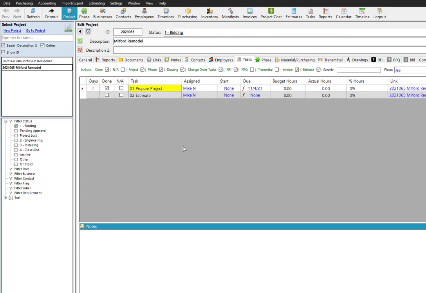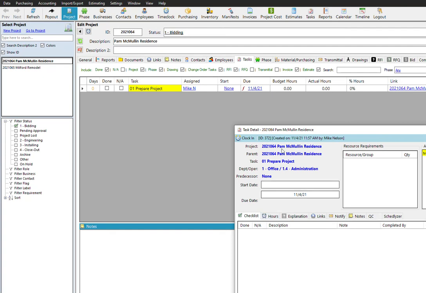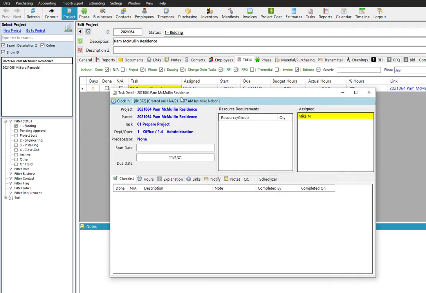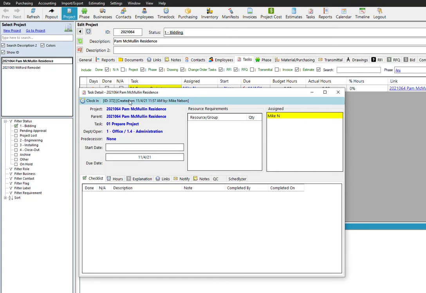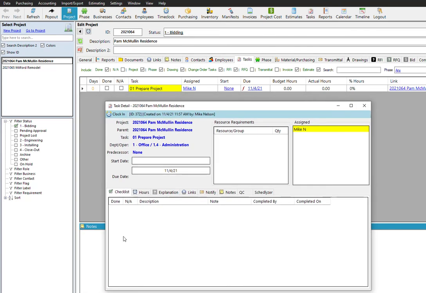One important thing to note here is that we edited this Prepare Project task on this one project, Milford Remodel. So if we went to another project and looked at the Prepare Project task and we look at the task details, we're actually not going to have those checklist items like we did on the previous task. If we wanted this Prepare Project to always have those same checklist items on every project that it's on, then we need to go to the task definition and set up those checklist items, instead of setting them up on one specific project's task here.